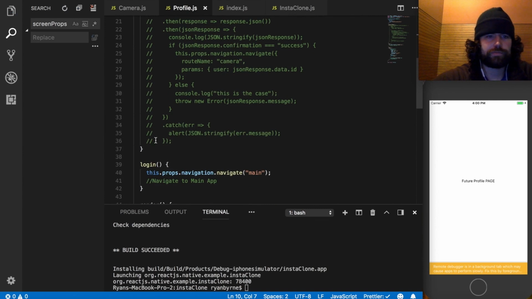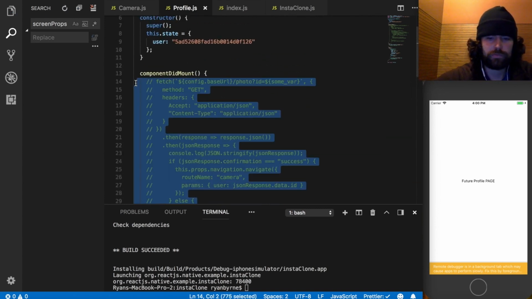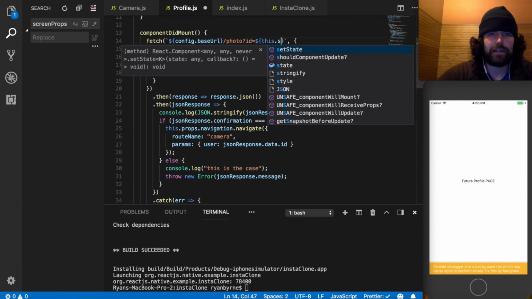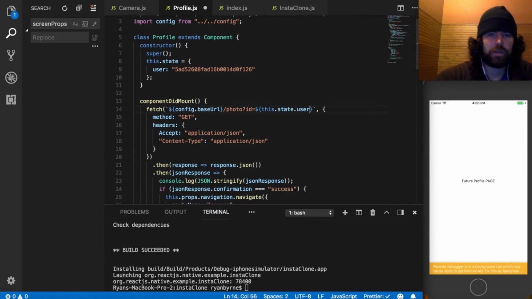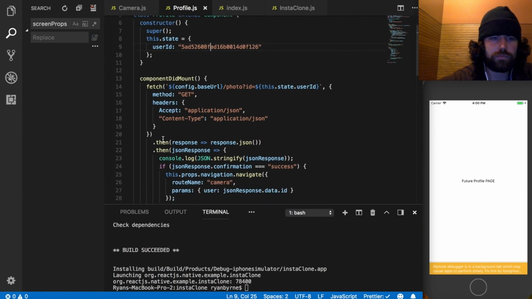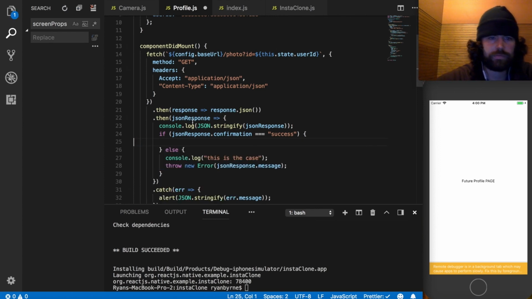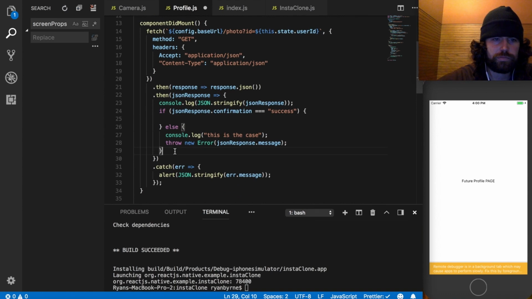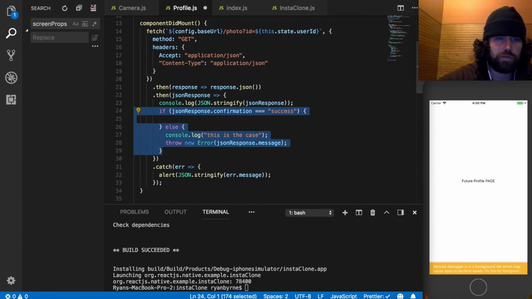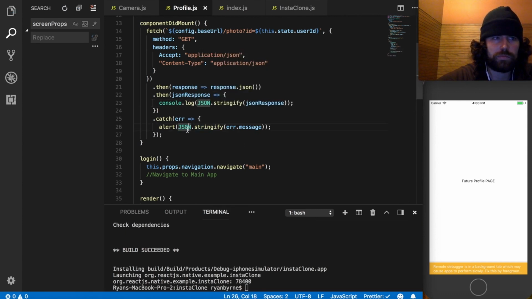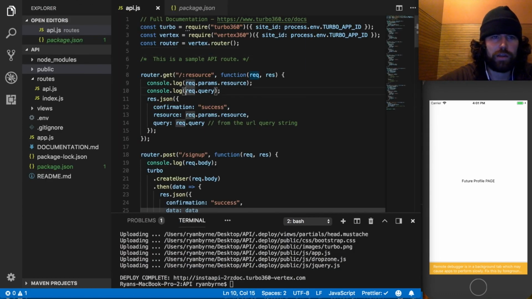Okay, and then over here we can uncomment this, and we're going to say some var is going to be this.state.user. I'm going to call it userID for now. Get rid of this navigation stuff for now. And for our purposes, let's just log the JSON response, and photo and ID.